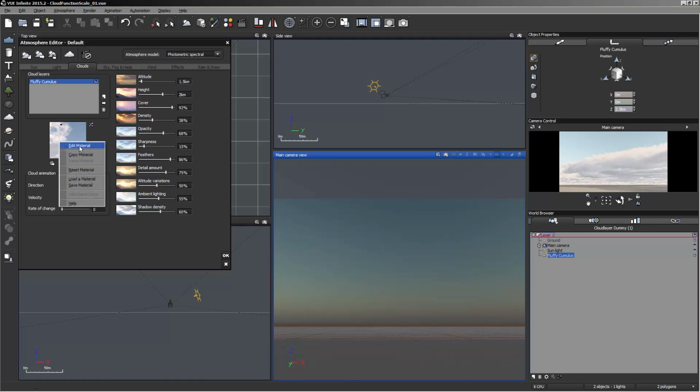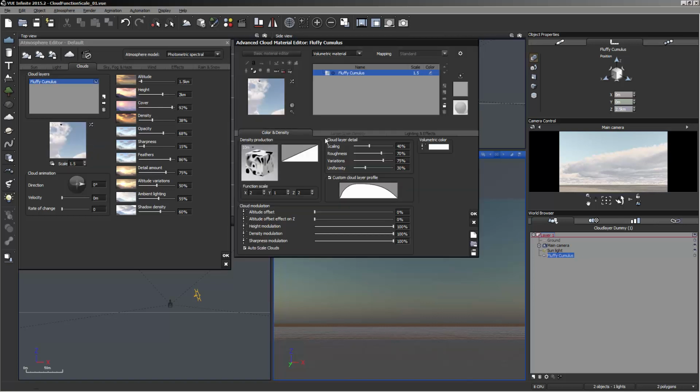We're now going to edit the material for the cloud, and we're going to drive the volumetric color with a function.